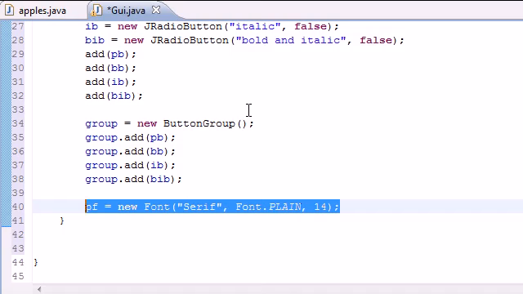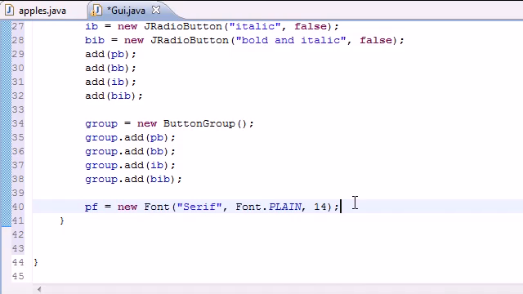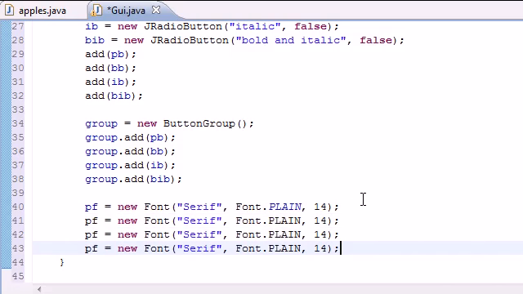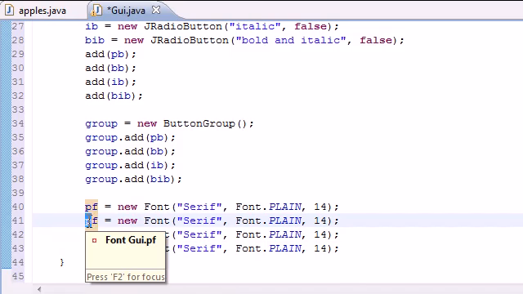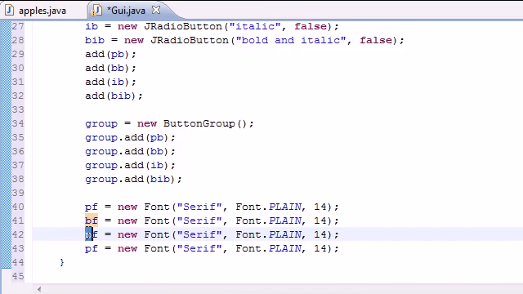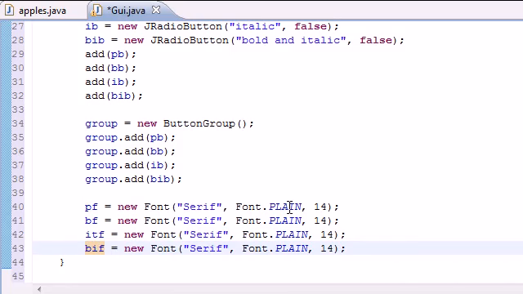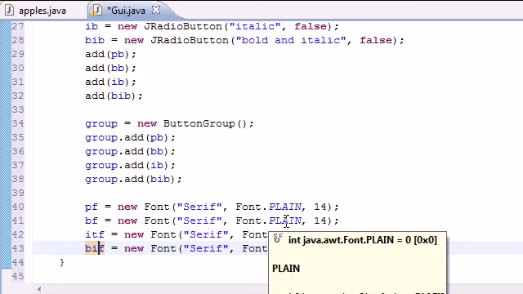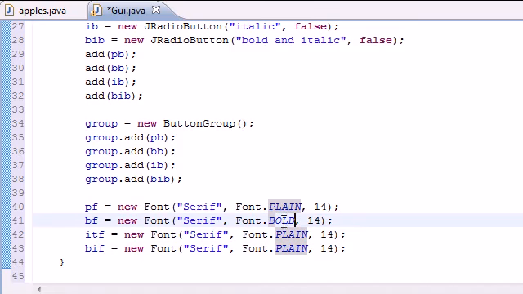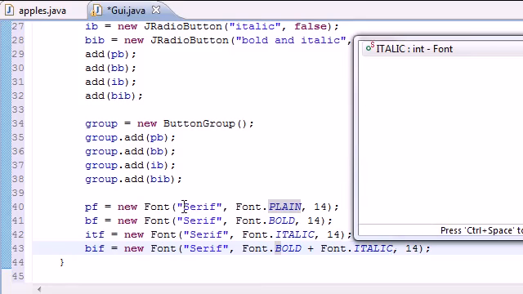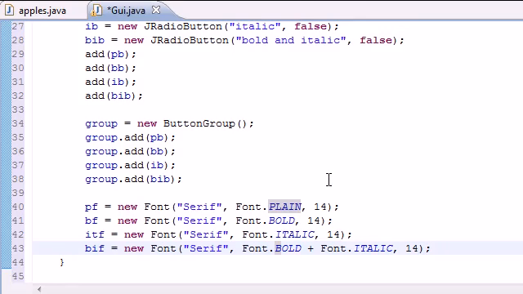Looks good. And now let's go ahead and do this for the other ones. So there's going to be plain font, bold font, italic font, and BIF. Right? Yep, looks good to me. So now this is going to be Font.BOLD for the bold, the italic font is going to be Font.ITALIC, and the bold and italic font is going to be Font.BOLD plus Font.ITALIC, just like that. So now we got our four fonts.